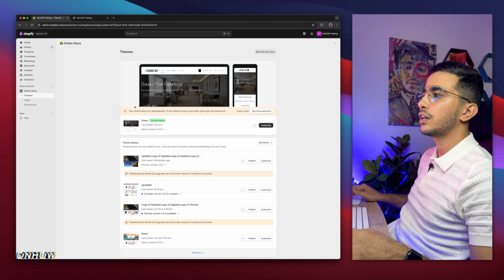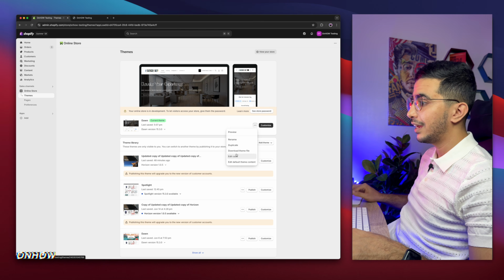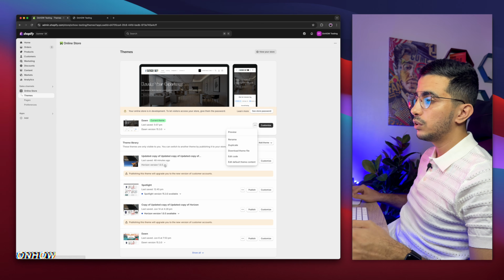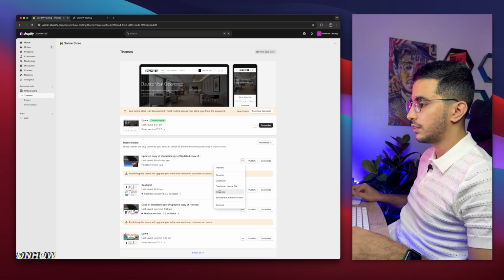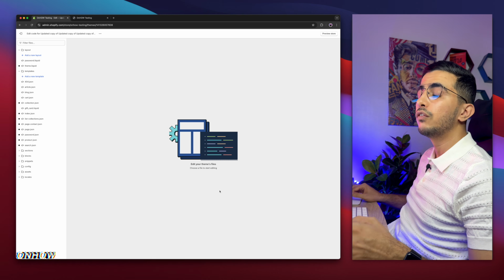So get back to the Shopify dashboard. If you're already in the Shopify dashboard, click on Online Store, then click on Themes, then click on the three dots to the left of Customize and click on Edit code. But in my case, as I said, we will do it on Horizon, so I will do it in here instead, and click Edit code, and it will open up the code editor for your Shopify theme.